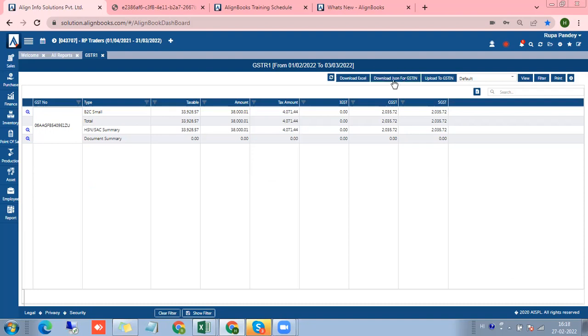So you can download a JSON file from here. And one more thing, if your JSON file is downloaded, it means there is no error in your data. So even if you are managing your GST from the software, try to download your JSON file first, so that it will be clear whether there is any error or not. And next, if you want to manage your GST from the software only, here we have given the option for upload to GSTN.